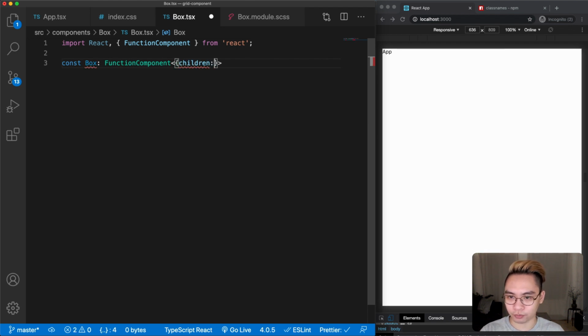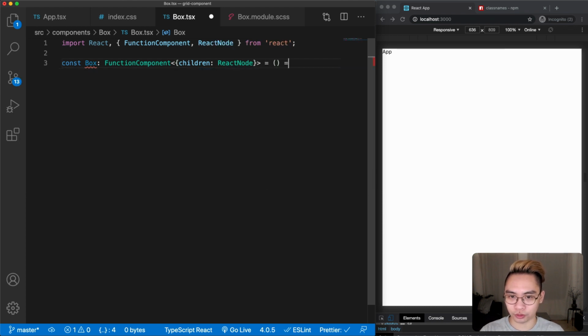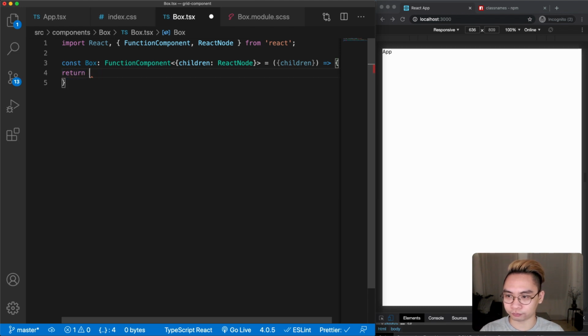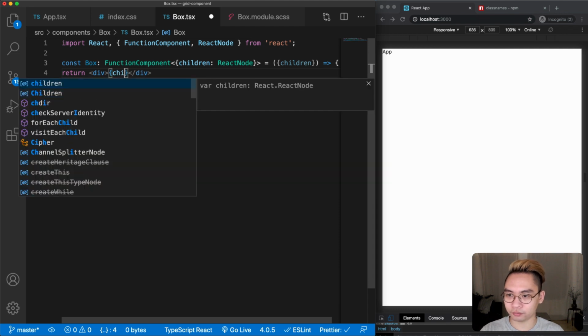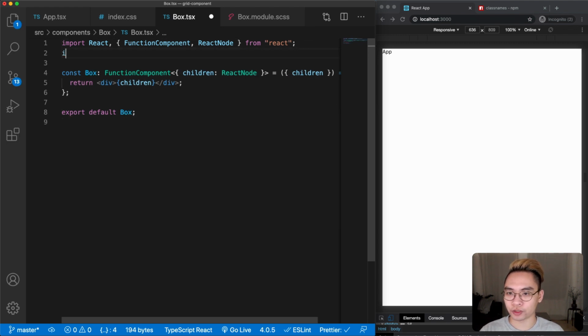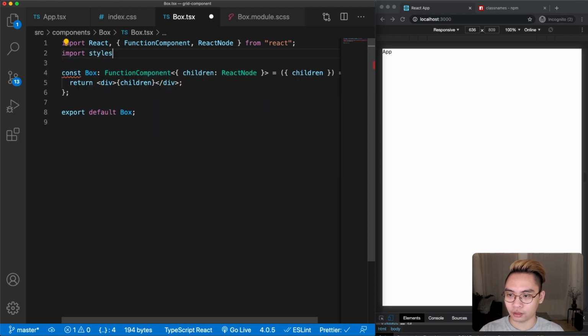take in children as a prop. The children would be React node, and this would equal a new function. The function would take in children and return a div with children inside, and let's export it by default. Yep, so we want to use the styles from the Box.module. So let's say styles from Box.module.scss.